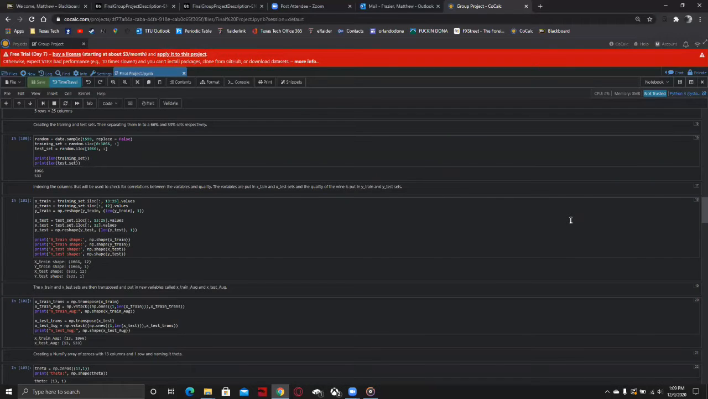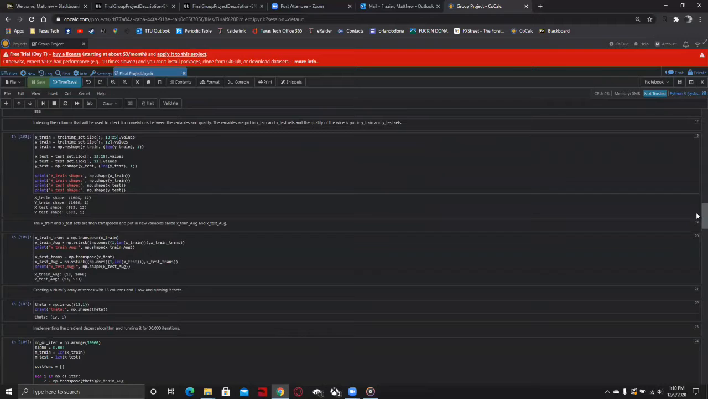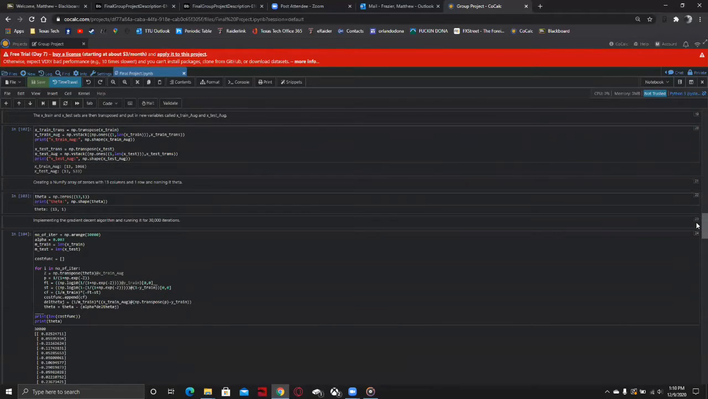In our case, we used a 66% training set and a 33% test set, and we obtained the numbers 1056 and 533. In the next cell, we indexed all the columns that we'll be using for the classification model. And then finally, in the next cell, we transposed the xtrain and xtest sets.